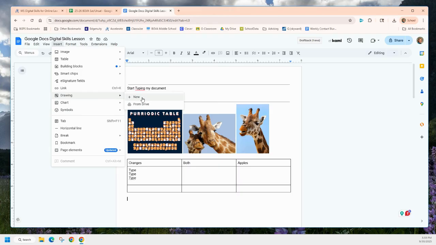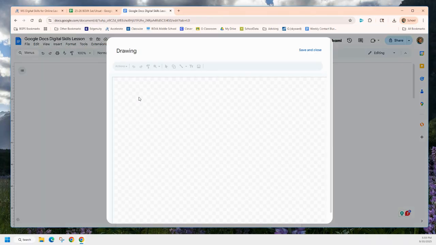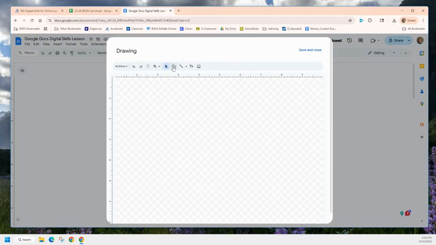Now, we haven't had a lesson yet on Google Drawings, so you won't be required to do this, but I want you to know that the option is there. If I click Drawings, it's going to bring up a new drawing.